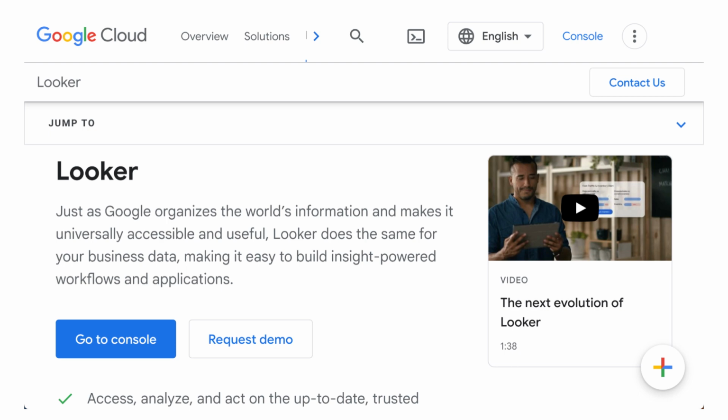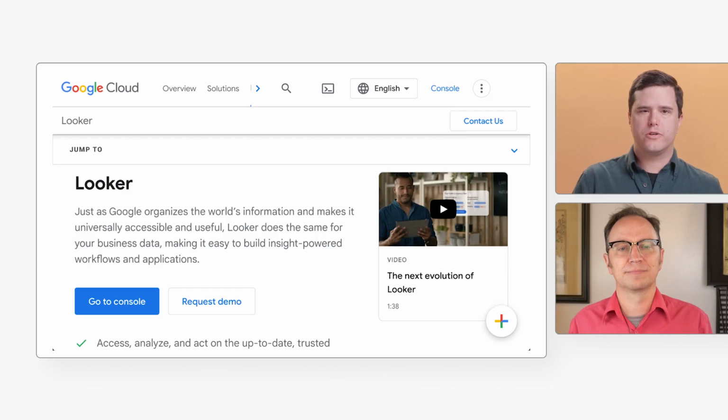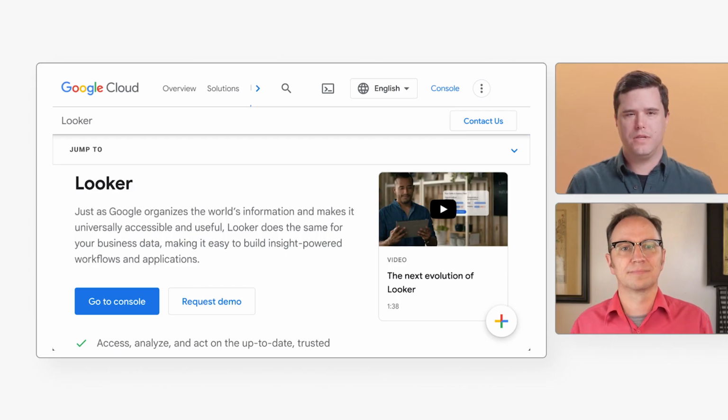Now, we are talking about machine learning in Looker today. First off, can you tell us what Looker is? Absolutely. So Looker is Google's enterprise business intelligence platform for analyzing and acting on governed data. Many large organizations use it to build custom data workflows that empower business users to make better decisions with data.